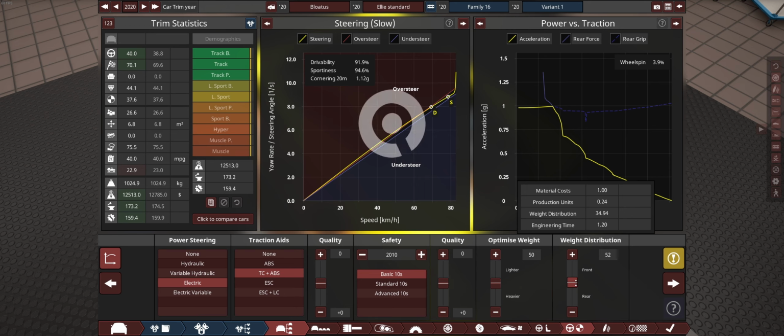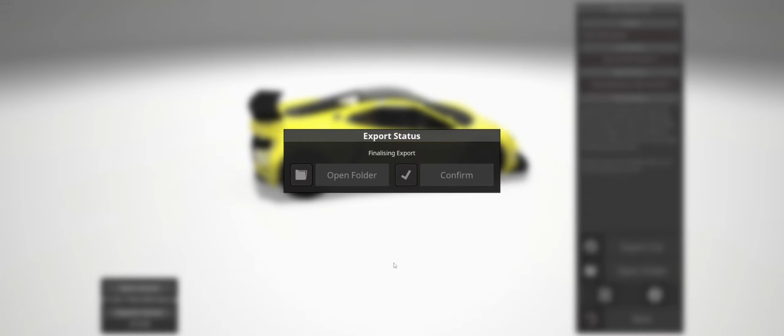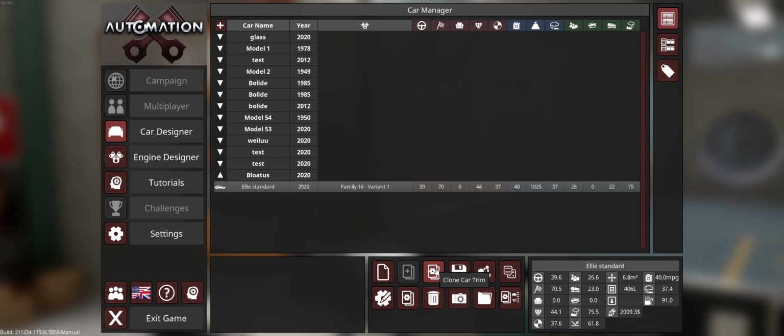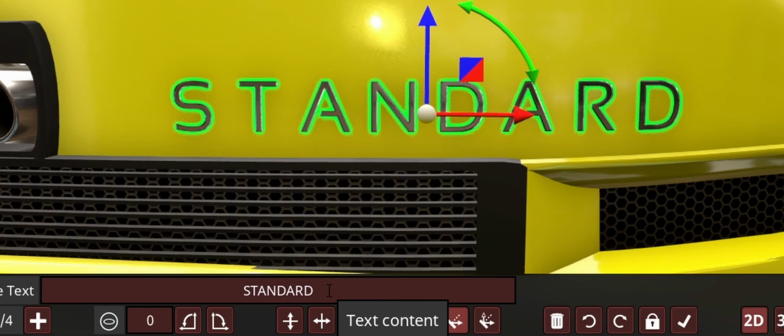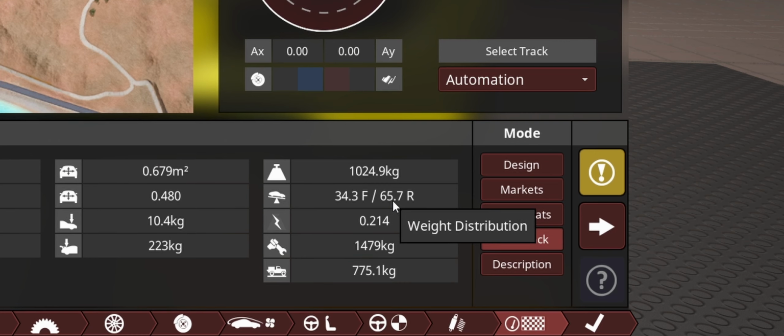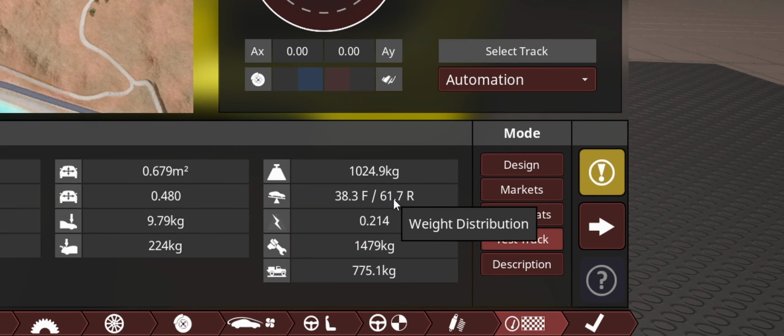Anyway, okay. But now we've got the normal standard version. This is just a baseline that will help me know from where we're coming from. Next step up is we're going to go ahead and make a clone. Gonna go in here, we're gonna edit this. We're gonna name this one F for moving the slider forwards. So currently we got like a 65% rear, moving this forwards, and Automation says we now have a 61% rear bias weight. Then we go ahead and export that.